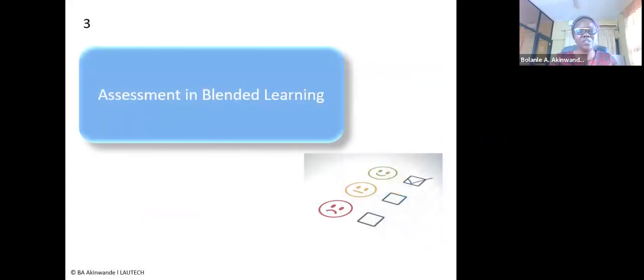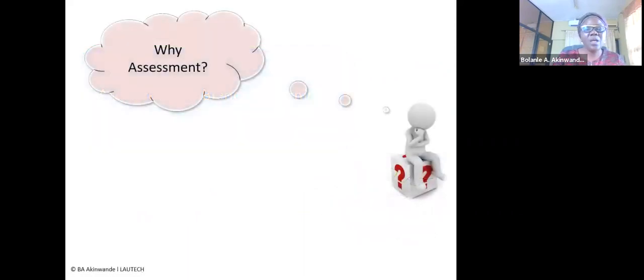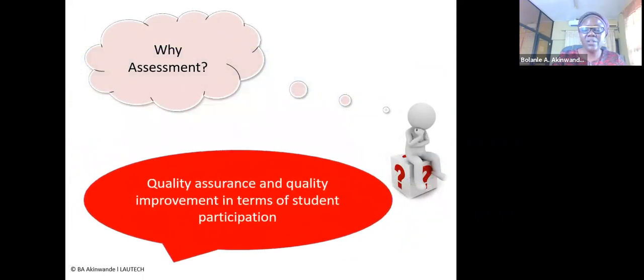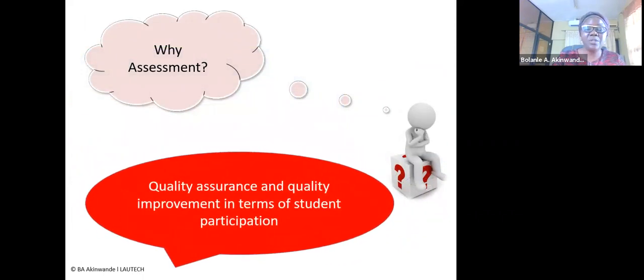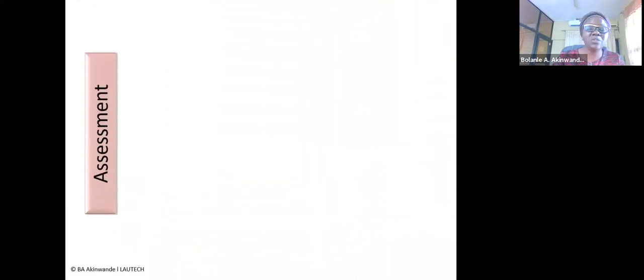So my next presentation will be on assessment in blended learning. Why assessment in the first instance? In a nutshell, in summary, assessment serves as quality assurance and quality improvement in terms of student participation. And this is what an institution must be able to do for students as a means of quality assurance.